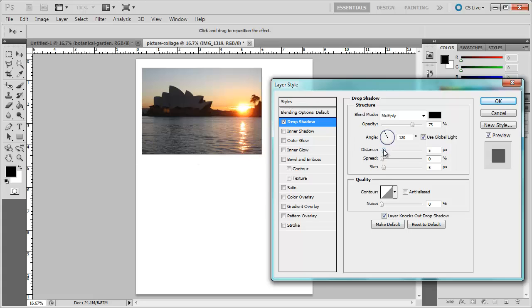Now I can make this a little bit further out. I can give it a bigger spread. Maybe I can make the size a little bit bigger as well. I'm going to keep the size relatively small. Maybe bring the spread in just a little bit. Now what I've done is I've added a drop shadow. If I turn that off, you can see it disappears.